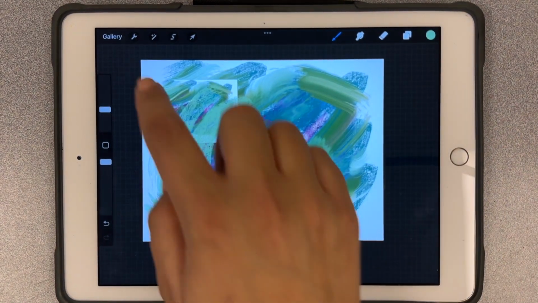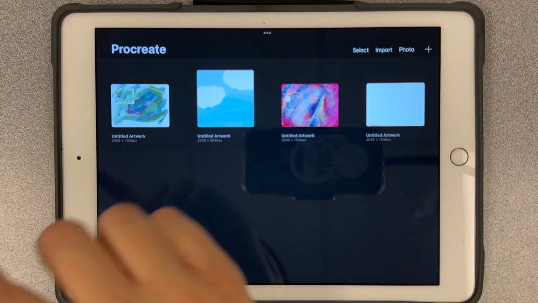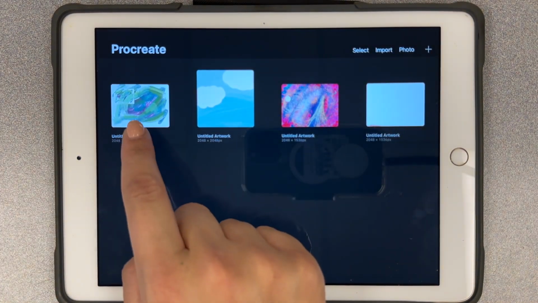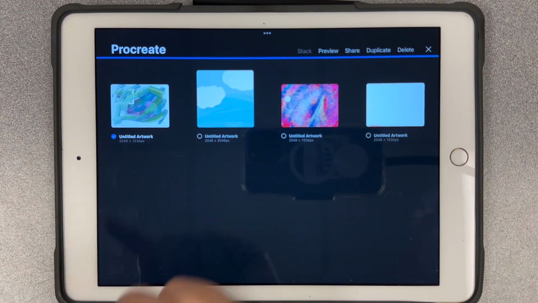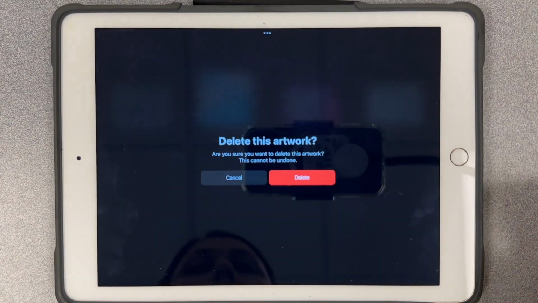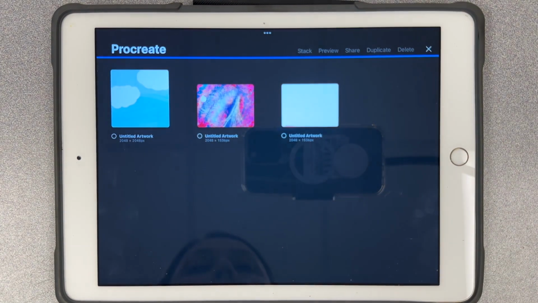When you're done making art, you're going to go back to gallery. If you don't want to save the artwork that you're working on, what you're going to do is hit select in the top right, click on the artwork, and then hit delete, and it'll get rid of it for you.